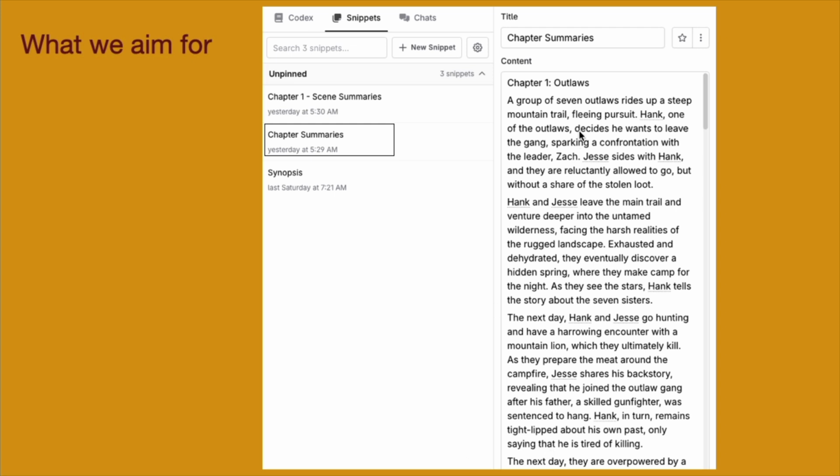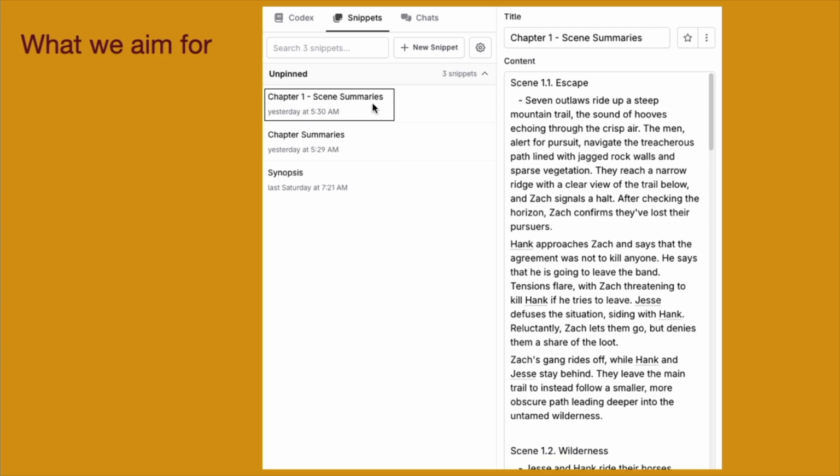Then we will copy chapter 1 summary, and use AI to divide the chapter into 6 scenes. We will call it chapter 1, scene summaries, and we will put it in another snippet. It will contain scene 1.1 summary, scene 1.2 summary, and so on. So in this tutorial, we aim to produce these 3 snippets.